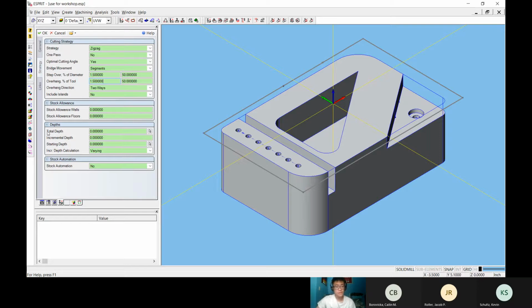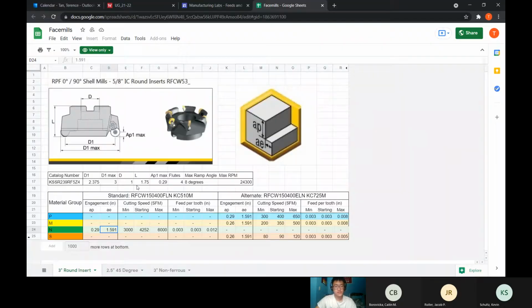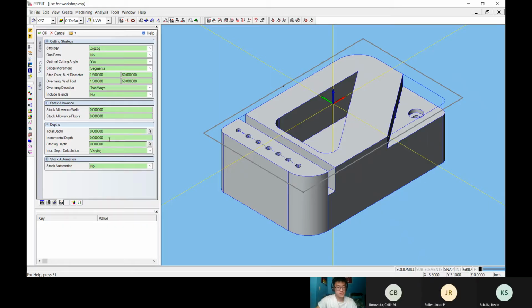And an incremental depth is your axial depth cut. So essentially, how deep your tool goes for every pass, how deep axially. So the incremental depth cut is something that's documented. So you just use AP, your axial depth cut, and that's going to be 0.29.